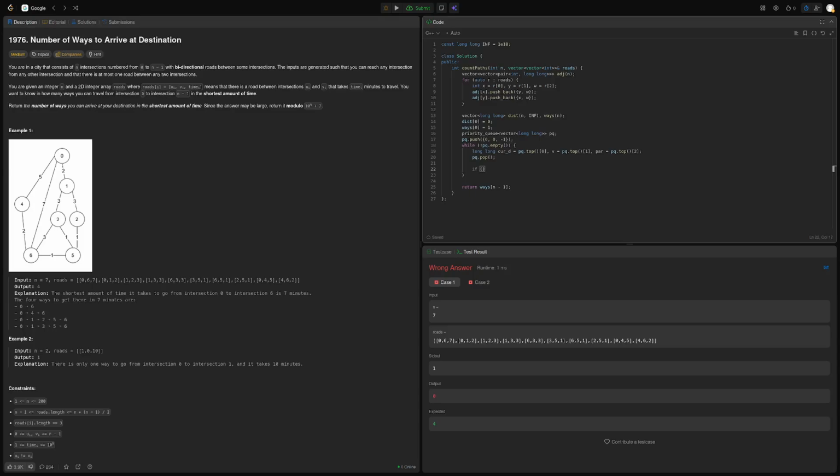And then if distance of vertex is smaller than current distance, continue. Okay, if it is equal to current distance, then ways of vertex plus equals ways of parent, and vertex, meaning we are not in 0, right? And then we continue either way because already processed.